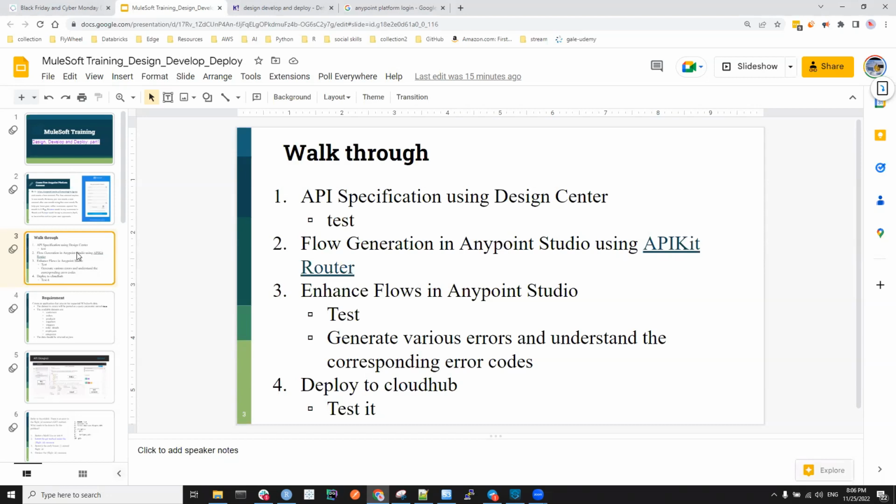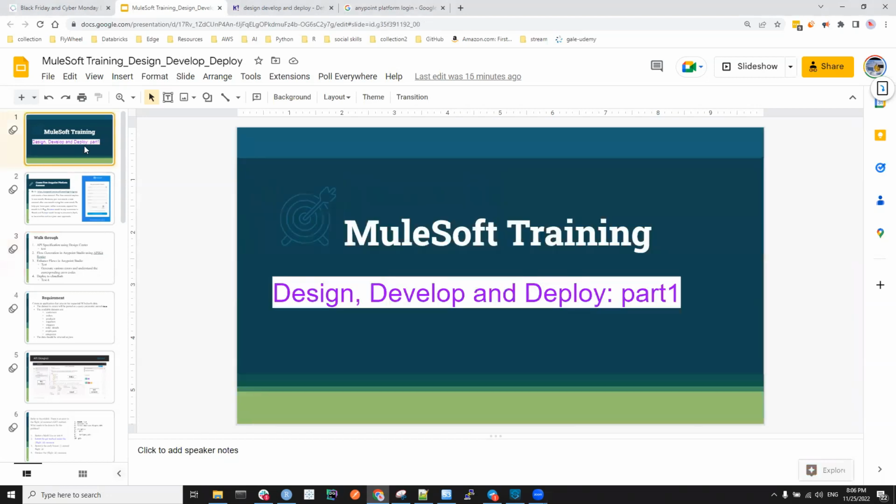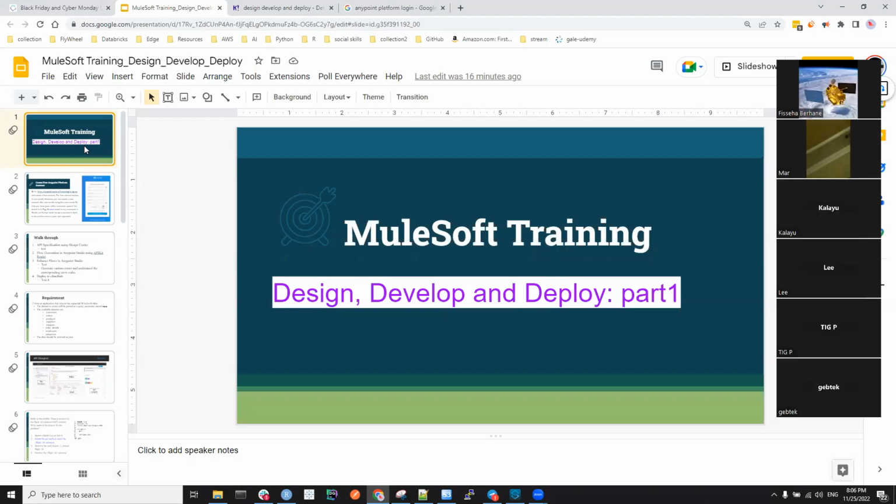Today we are going to complete what we started last week. Last week we started design, develop, and deploy. This is part one, and the reason we are doing this is we want to understand the complete life cycle, starting from designing using RAML, developing it in Anypoint Studio, and deploying it to CloudHub. So we want to understand it from end to end.